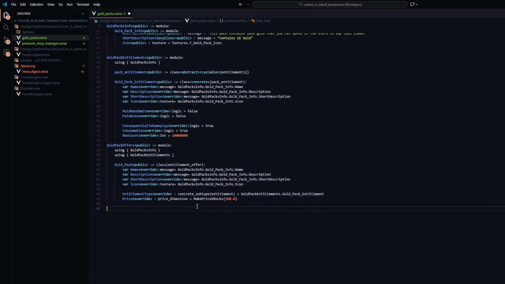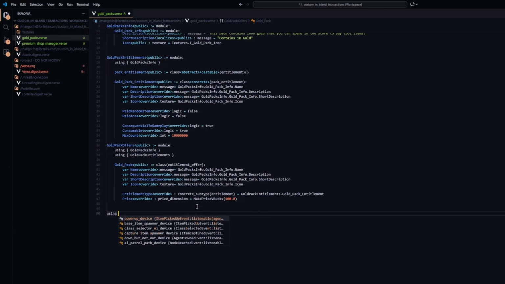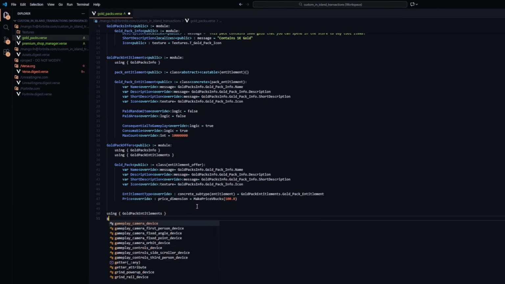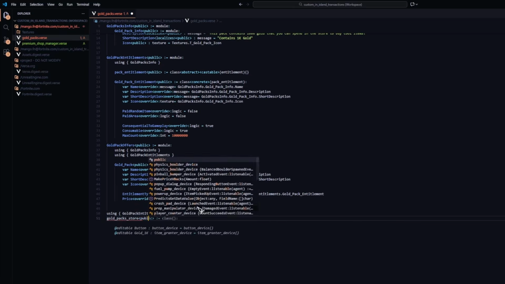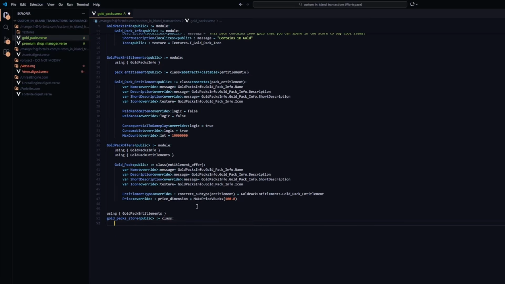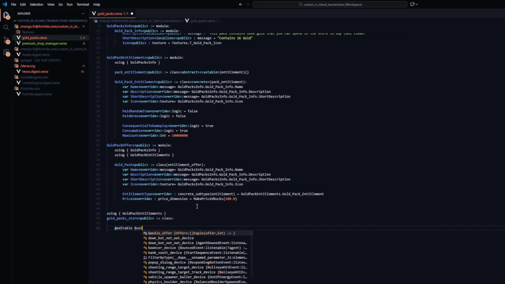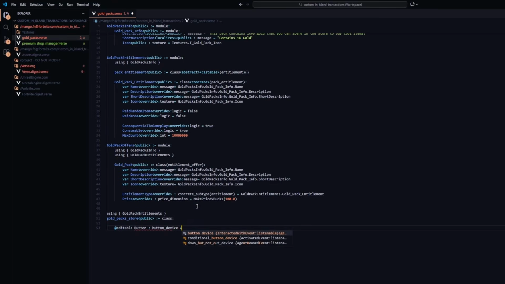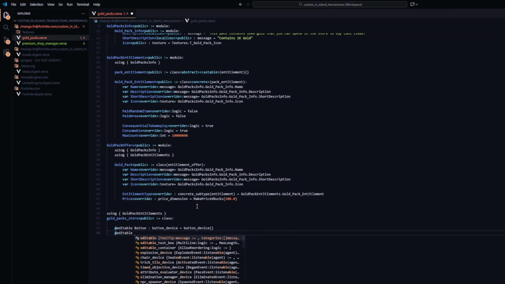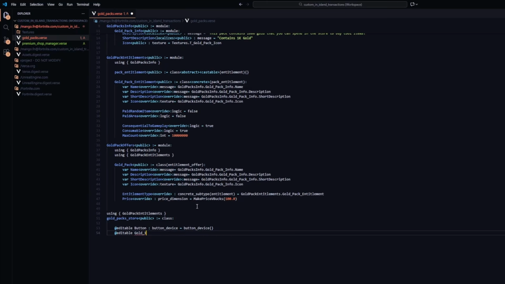All right, so now that we've defined the offer, we just need to hook it up to the premium shop manager. The easiest way that I figured out how to organize everything is by making a custom class that will help us access this offer. So the first thing we need to do is import the gold pack entitlements, just like that. And then I'm going to make a new class called Gold Packs Store, and it's going to be a public class like this. Inside of here, we're going to have a button, which is going to be of type button device. And below that, we're going to have a new device called gold_1K, and this is going to be an item granter device.